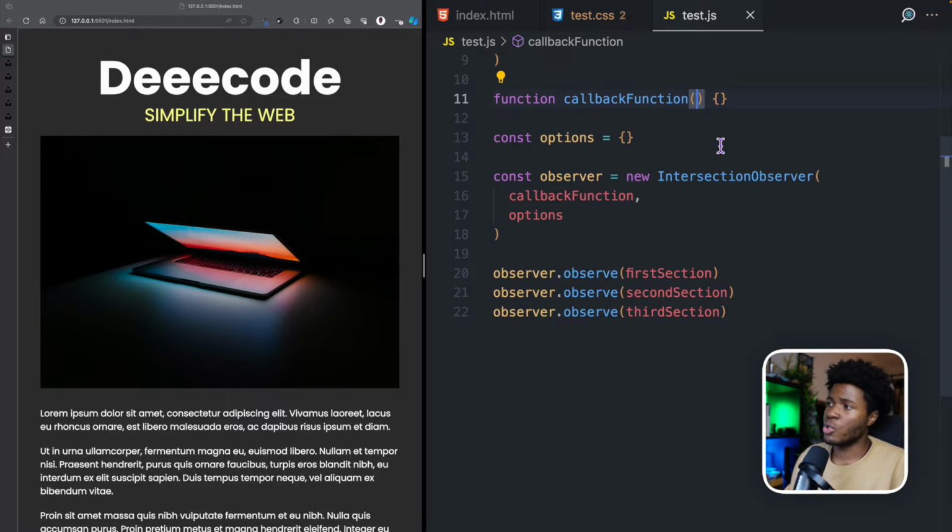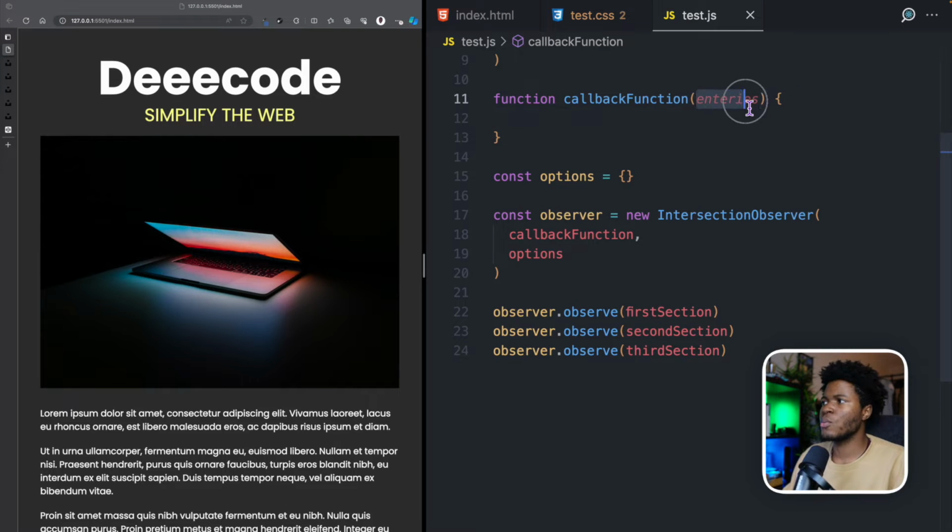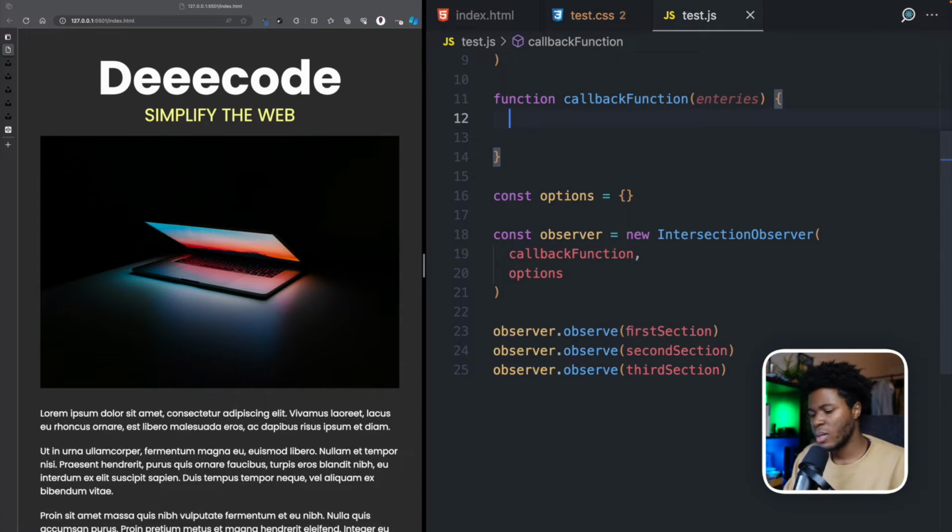Now this callback function is going to receive an entries argument, and this entries argument is going to be an array of all the elements that you are observing. So in this case, by passing this callback function to this observer and using this observer to observe these 3 elements, it means these 3 elements are going to be passed as an array to the entries here. And now we can simply come here and do console.log entries.